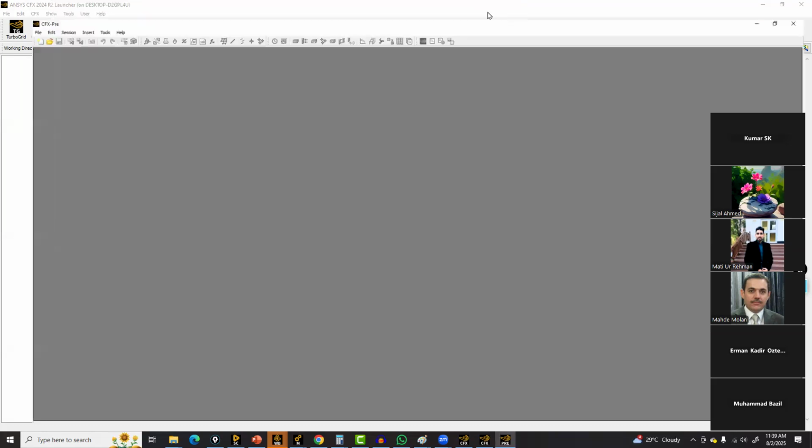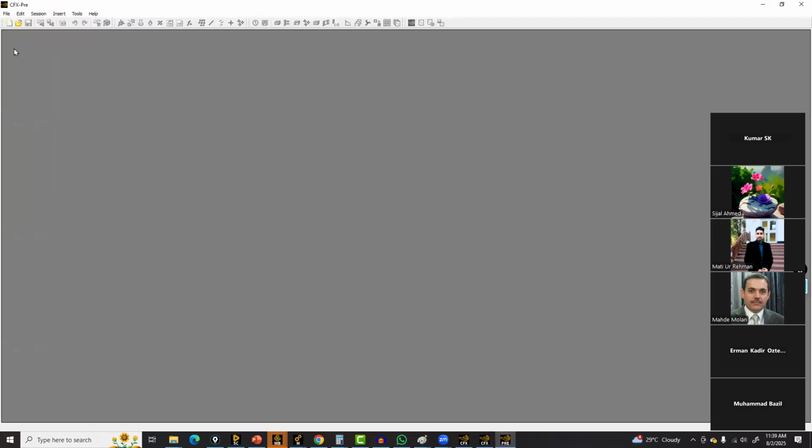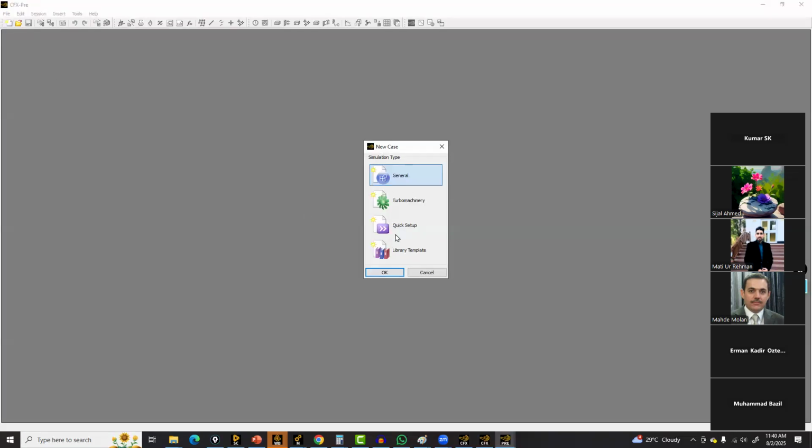And thirdly, the interface is very boring, maybe you can call it that. It's not as intuitive as Fluent, but you can start to work and it will start to appear more and more familiar to you. Okay, so for example, if you click on the new case, now we have the four options: the general, turbo machinery, quick setup, or you can open the library template, or you can also make your own library template. So let's say we are only going with the general tab.